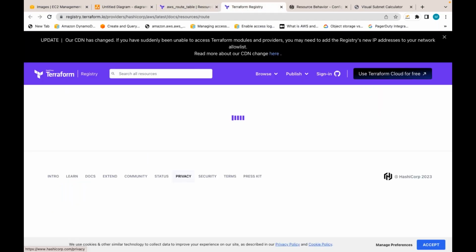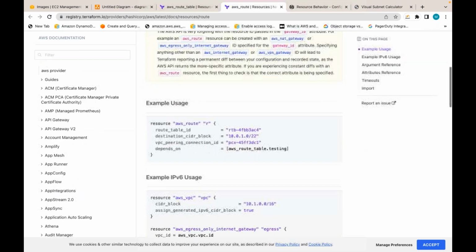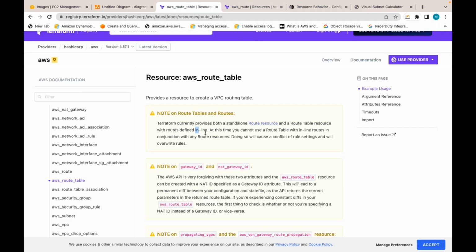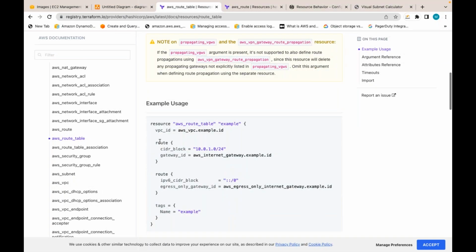You can create a route first. You can create a route like this. Route table ID, CIDR, like this you used to define. But now they have defined, they are giving inline. They are giving inline in the sense in the same, in the route table itself, you can do something like this.